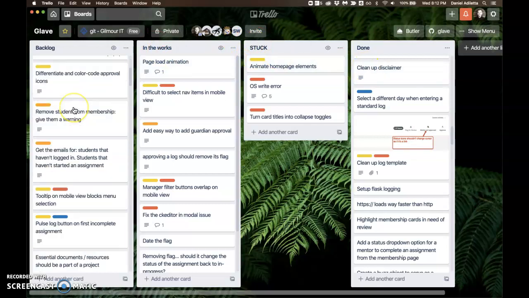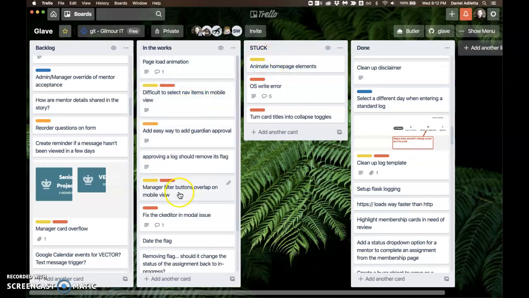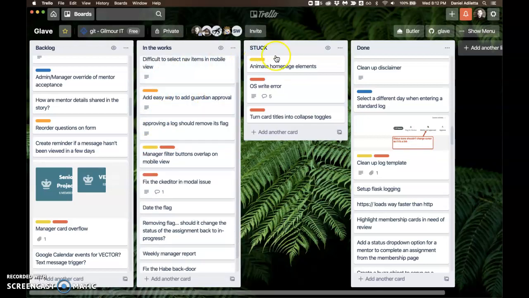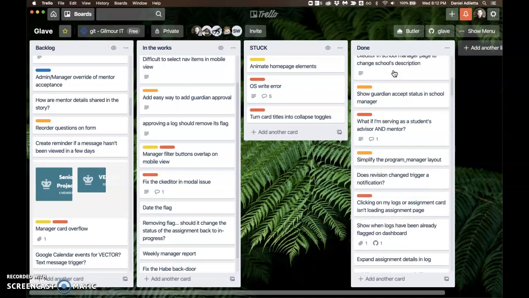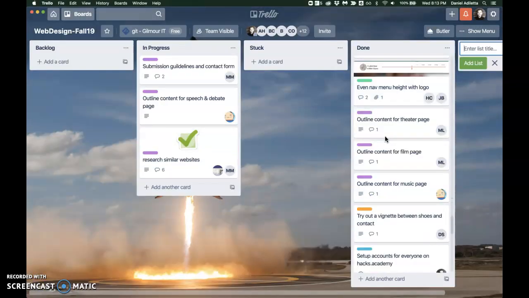All of the things that I need to do, stuff that I have started or is currently in the works, so look out for these files, they might be being edited. Stuff that's stuck, where I can't figure out what's going on, and stuff that I've done that usually I need someone to check over and approve. I also use these cards for grading purposes.